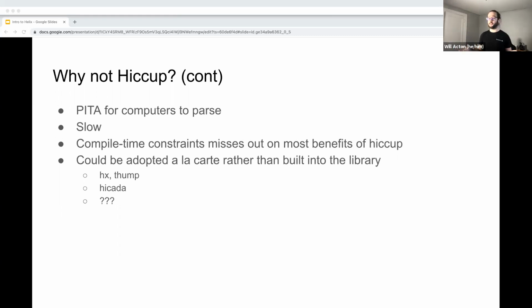And I think that this is an open area for development. If people are interested in using Helix and hiccup together, talk to me. I'm not interested in using hiccup right now, but I'd love to help people out if people are interested in creating their own library that handles that. So that's why not hiccup.